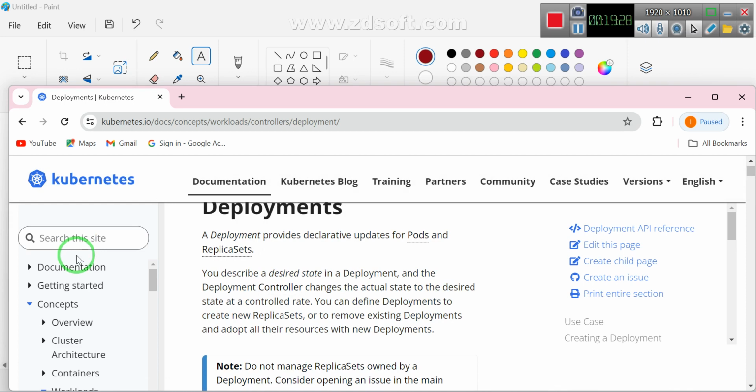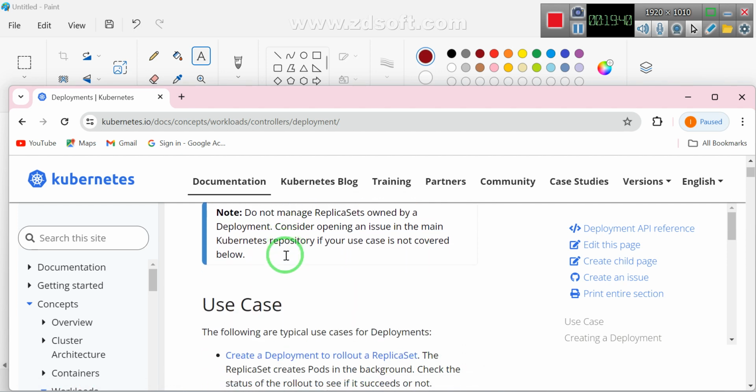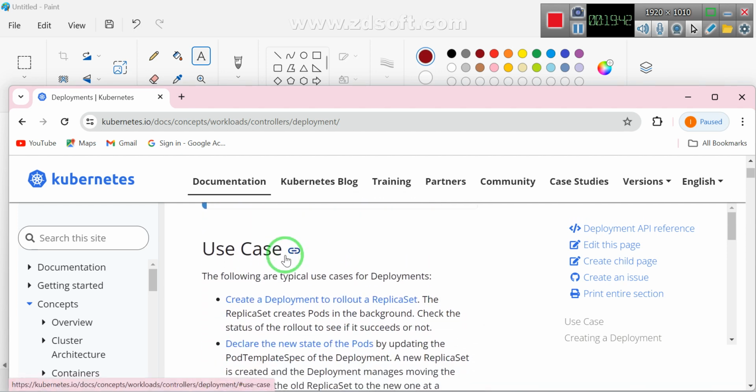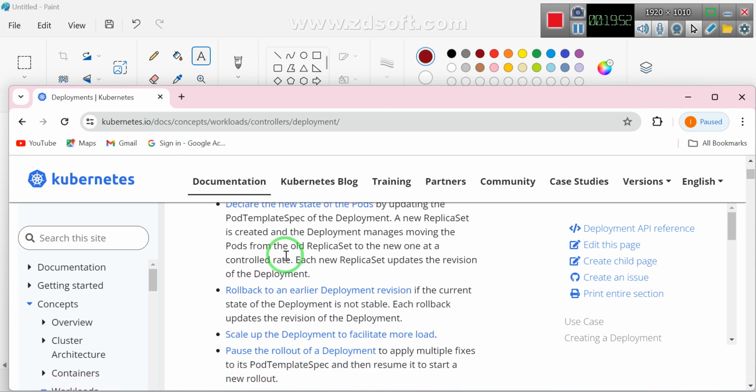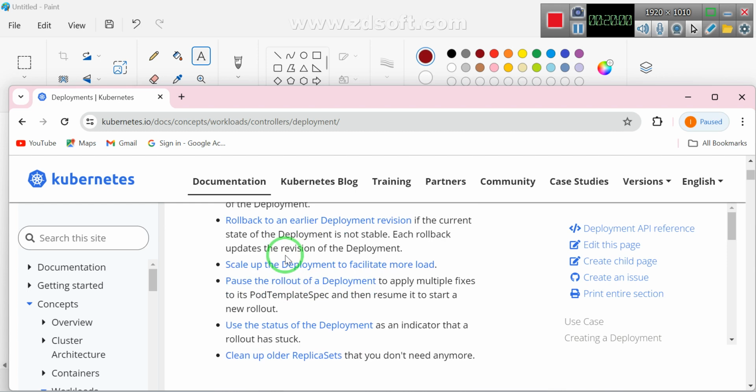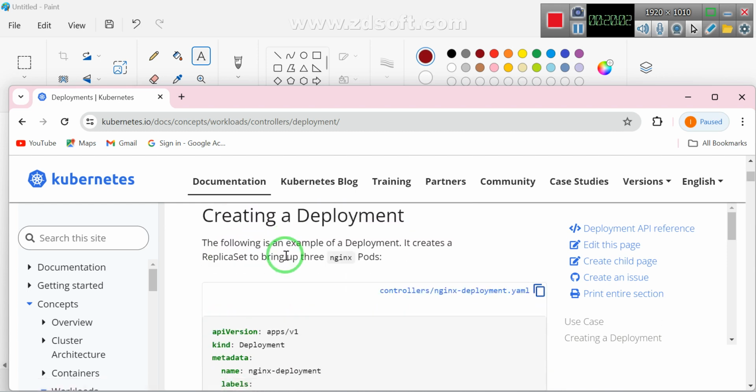If you want to read, a deployment provides declarative updates for pods and replica sets. Declarative means by the script only. Use case: create a deployment to roll out a replica set and declare the new state of the pods. We can do many activities: rollback, scale, pause, which I already mentioned. We'll go and implement one by one.